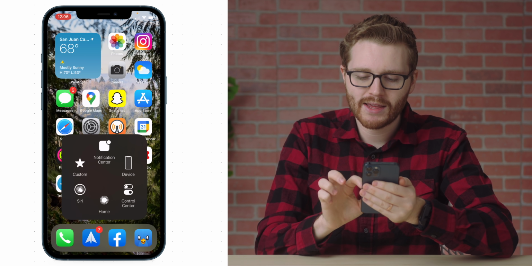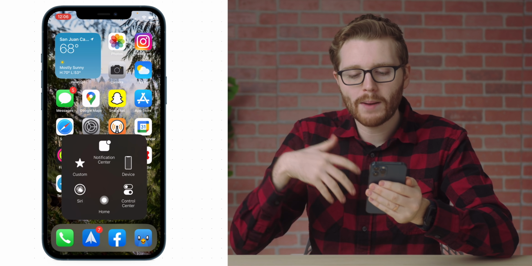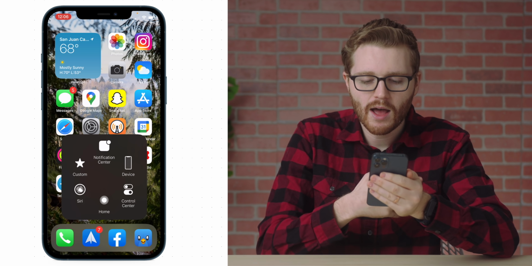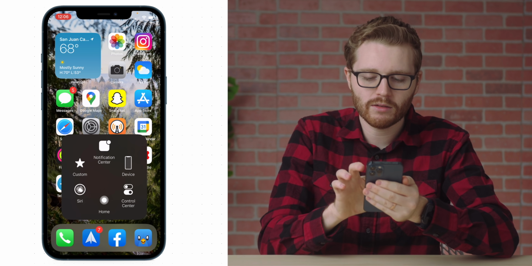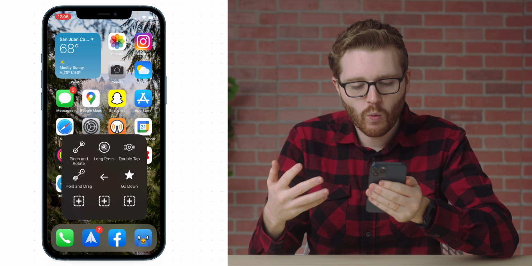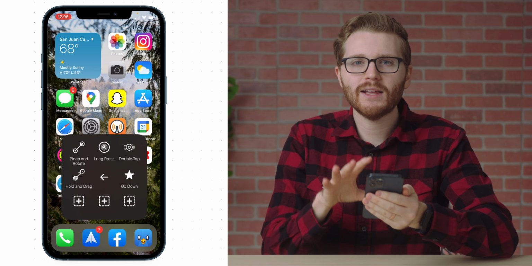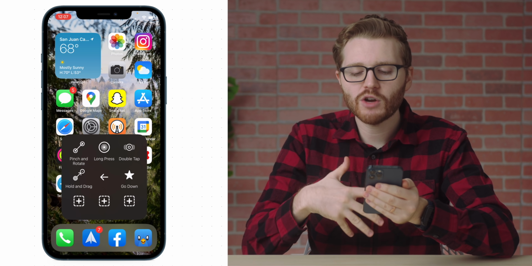If you tap on it again, you can go to Notification Center, open up Control Center, trigger Siri, among other things, and also set even more custom commands. If we hit Custom here, we can see that we can long press, double tap, hold and drag. Basically, this lets you do a lot of things you would do with your finger as a gesture, without having to perform that gesture.